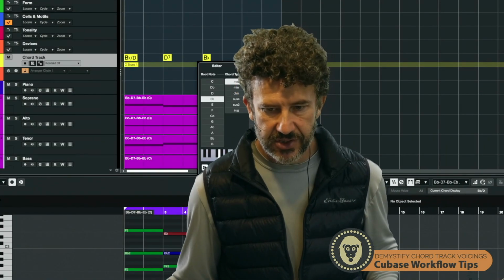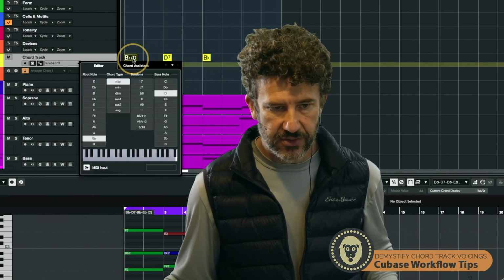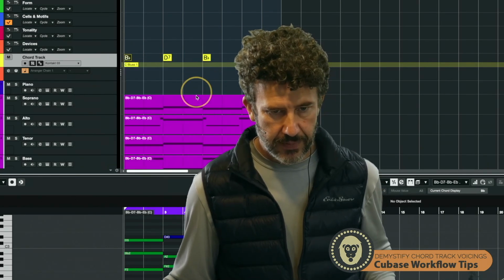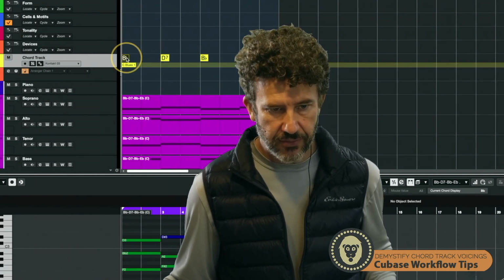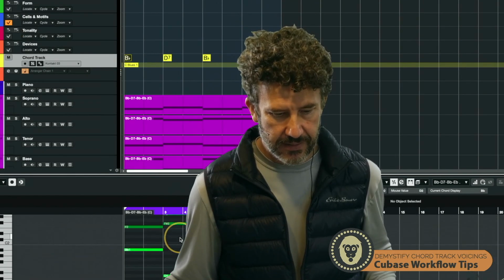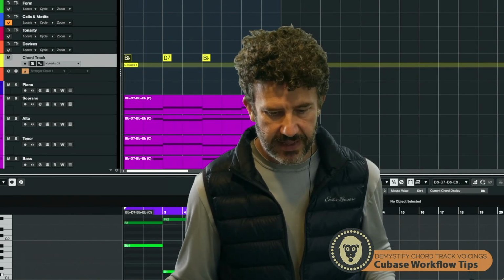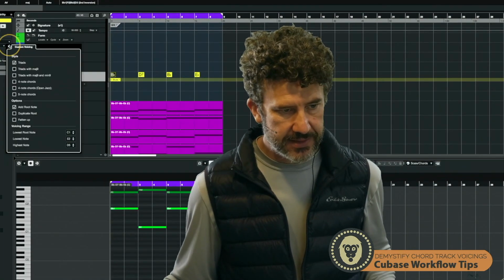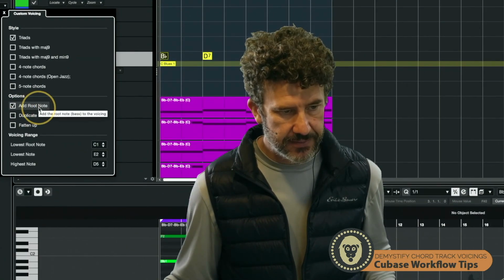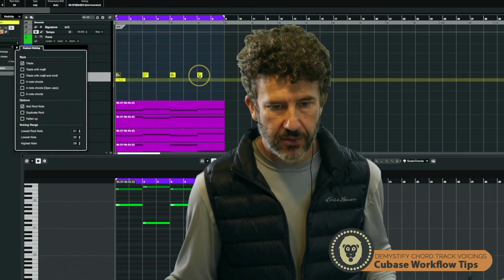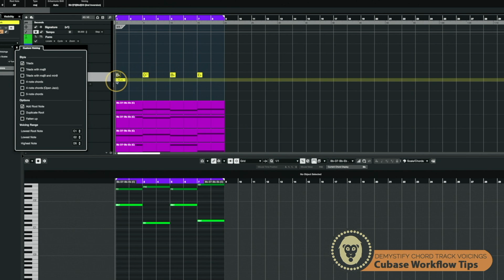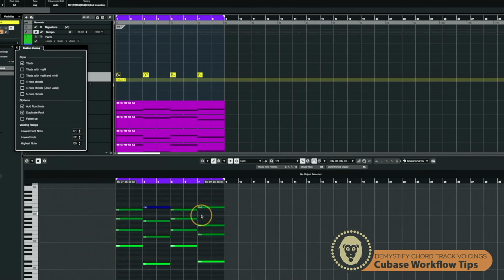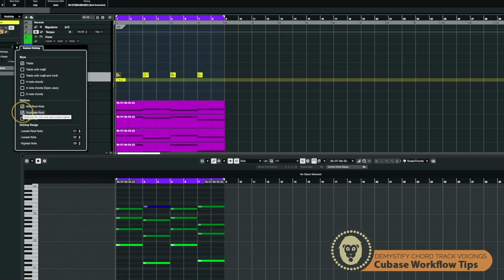If I turn this into just E flat, and I turn this into B flat, then I should get in my bass the root notes B flat, D, B flat, and E flat. And that's what I get, B flat, D, B flat, and E flat. So I get that in the bass because I have add bass, add root note checked, and I'm not specifying my own slash notation there or bass line. So if I click on duplicate root, I will get two roots, but not always the way that I'm expecting.